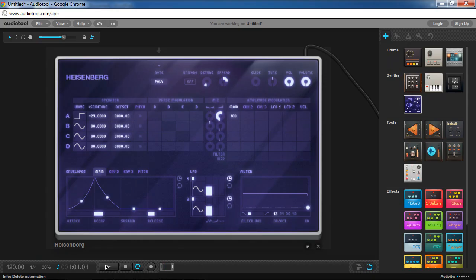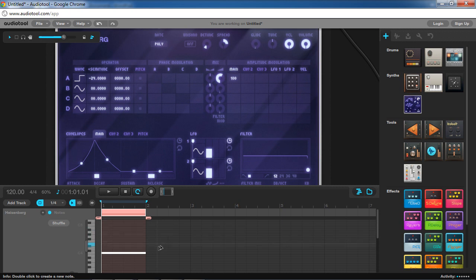You have attack, which is sound fade in time, decay, which is sound fade out time, sustain, which is a steady level after fade out, and release, which is sound fade out time after you let go of the note.